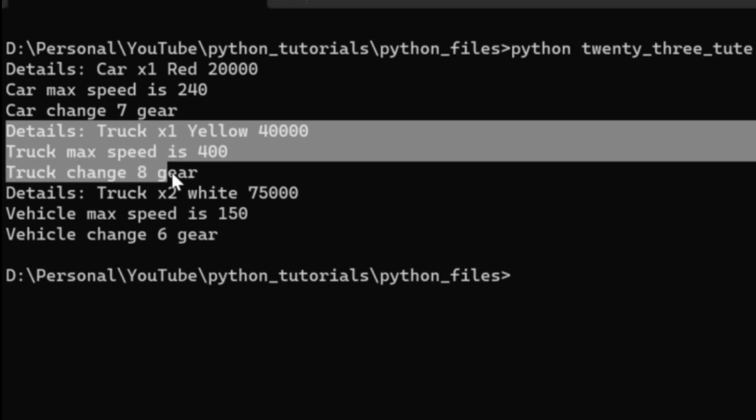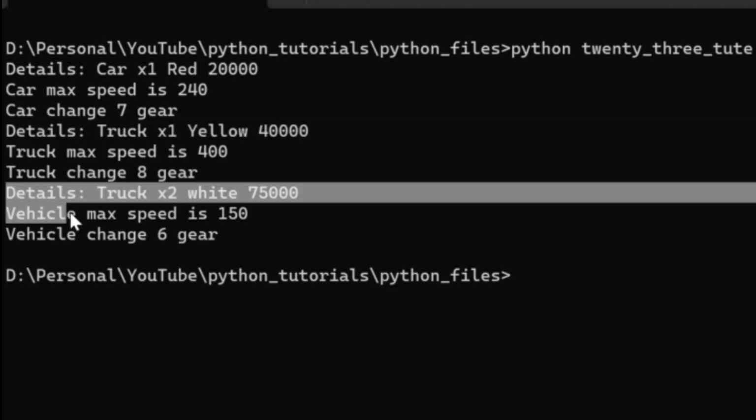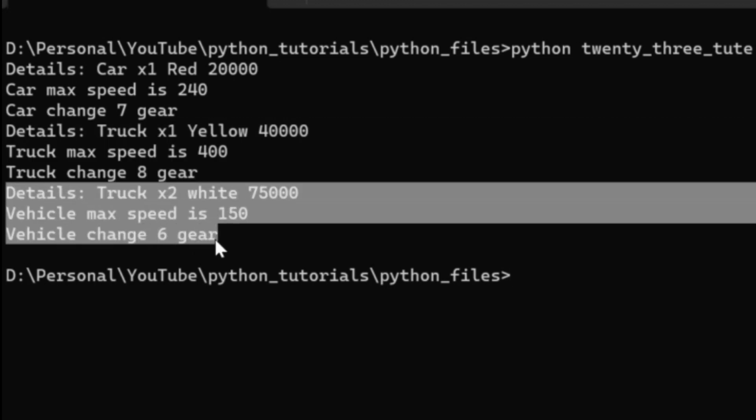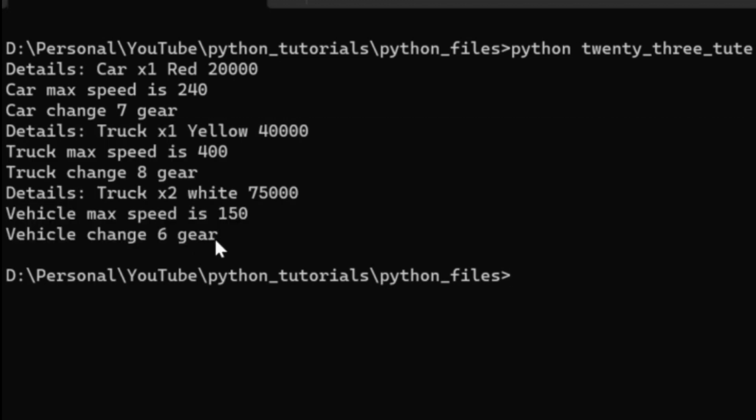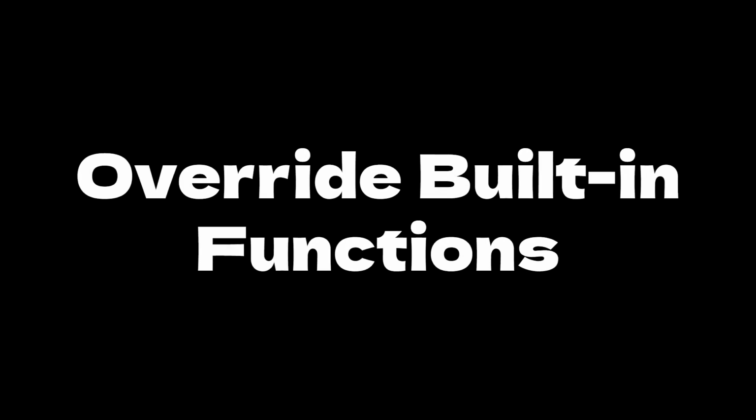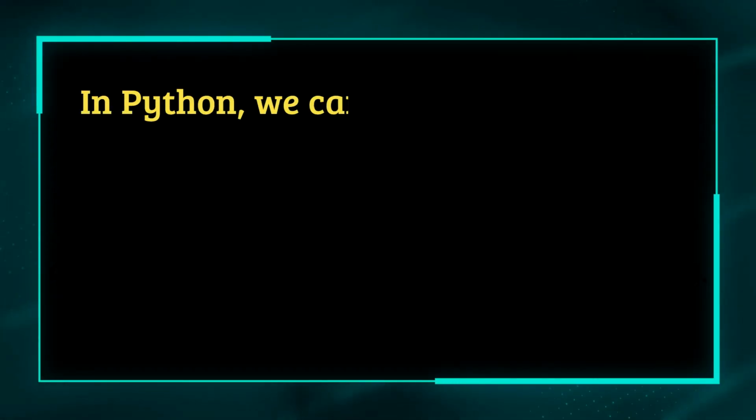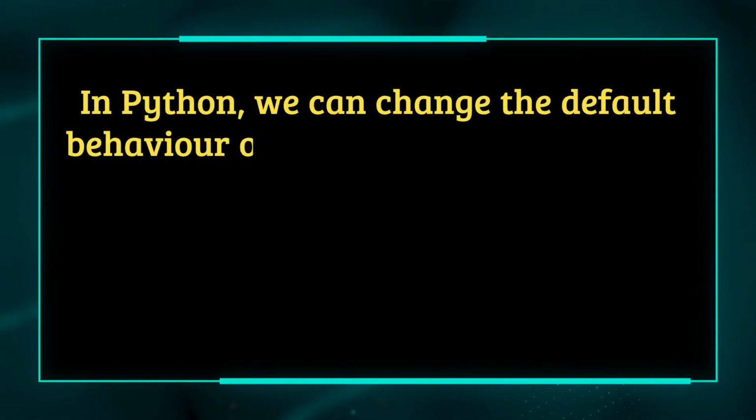So, it uses the one defined in the child class, Car. On the other hand, the show method isn't overridden in the Car class, so it is used from the Vehicle class. Override built-in functions. In Python, we can change the default behavior of the built-in functions.